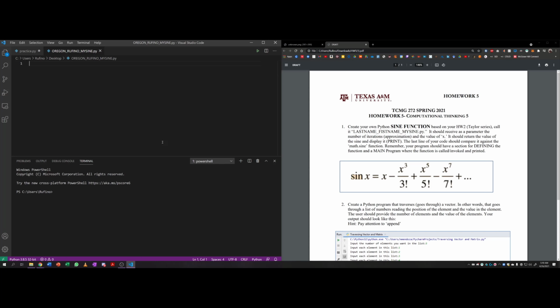Now it is explaining what they are expecting for us to do. You need to create your own Python sine function based on your homework 2 from the Taylor series. Call it last name, first name, and mysine.py. Then the function should receive as parameters the number of iterations, which is the approximation, and the value of x.